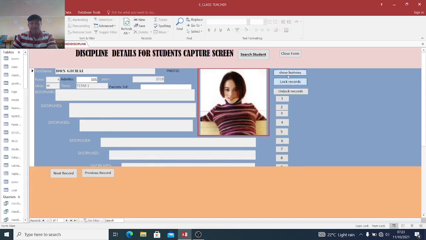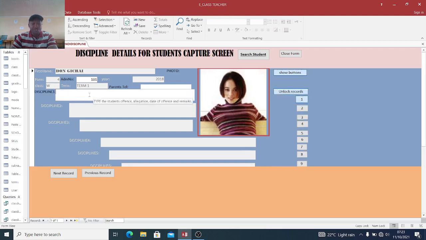Therefore, we have show and unlock. Then I can just unlock this one. Then I can type something here for these students. I can also add there for the second one, for the third one, for the fourth one, that way.